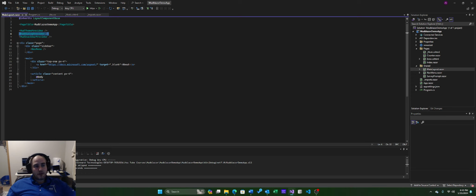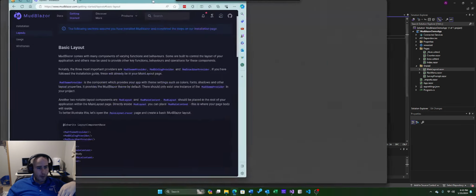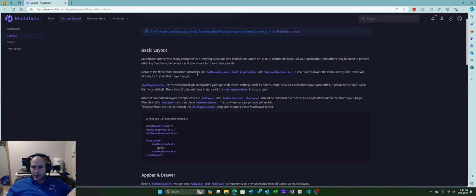But I think the simplest way is to do it on the main layout, because then you get this on every page, and you don't have to worry about inserting it and forgetting to insert it. Same thing goes with this. Once again, on their website, where you go into the basic layouts, they don't really explain what these are. They go into detail on what this one is, but they don't go into detail on the other ones.